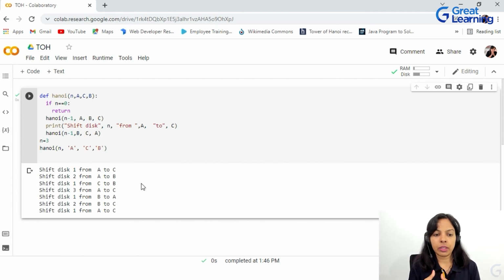Disk 1 is shifted from A to C, disk 2 from A to B, and disk 1 is shifted from C to B again, then disk 3 will be shifted from A to C, and then again the remaining will be shifted from B to C with the help of A. So this is the complete code in Python for Tower of Hanoi.